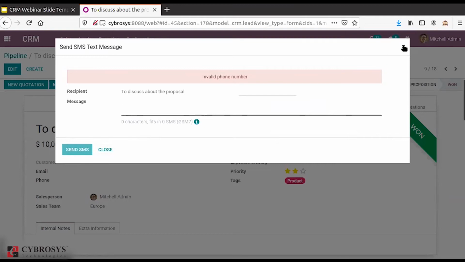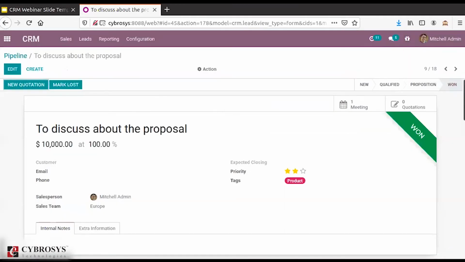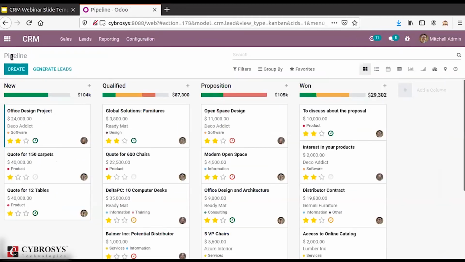So for that you have to add credit and all. So that is also needed in case of this. So this is how we can see. Now when I have converted this into won stage, automatically you can see it is turned into the won stage. So this is how we convert the lead into opportunity. Here you can see the pipeline of the opportunity and all. So this is how the lead is converted into opportunity.